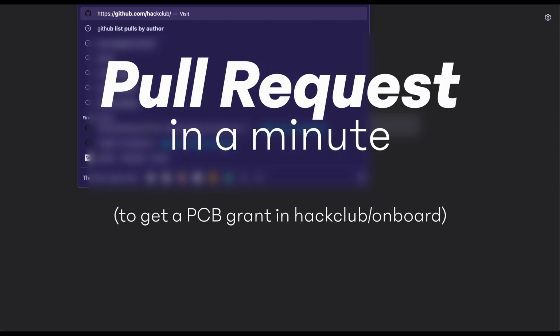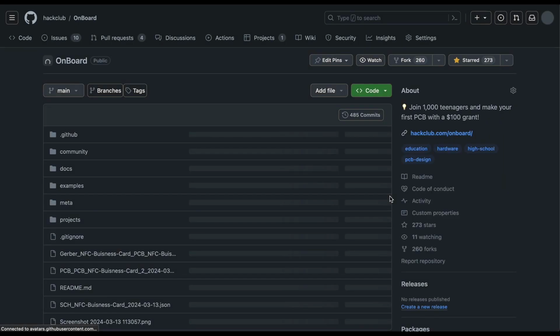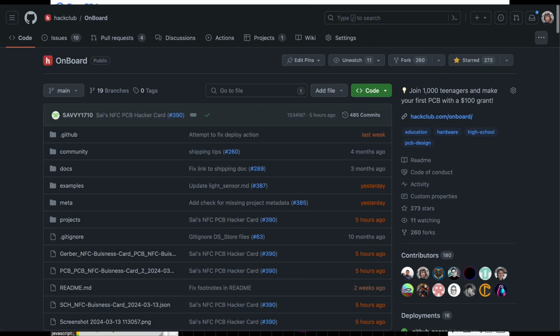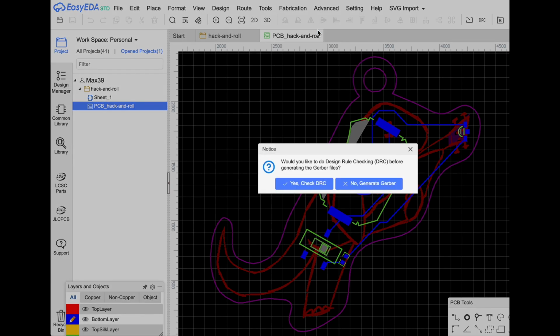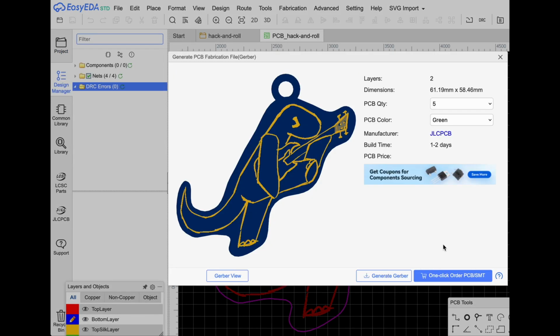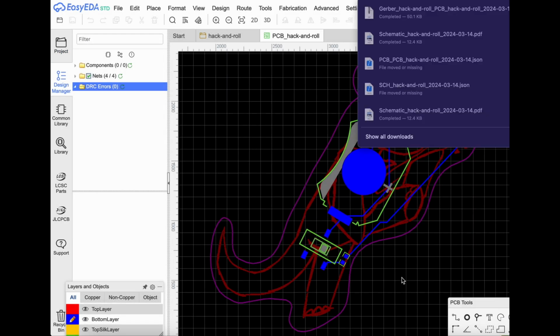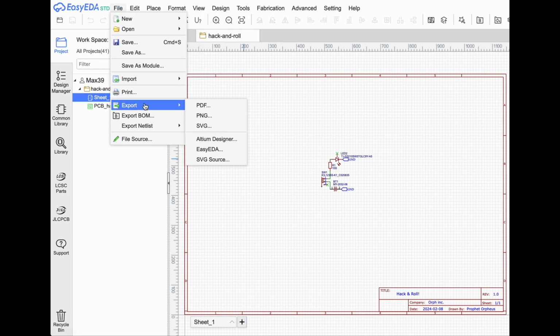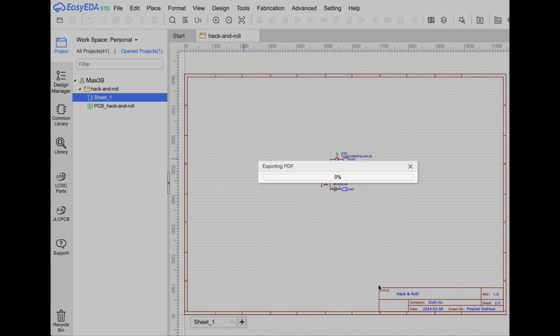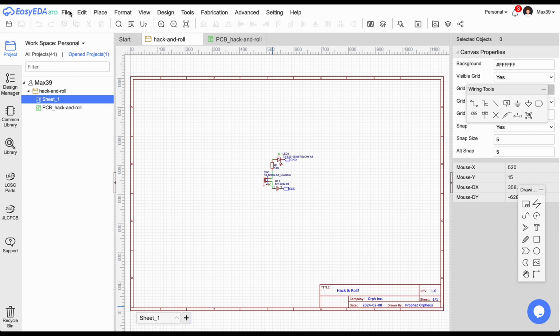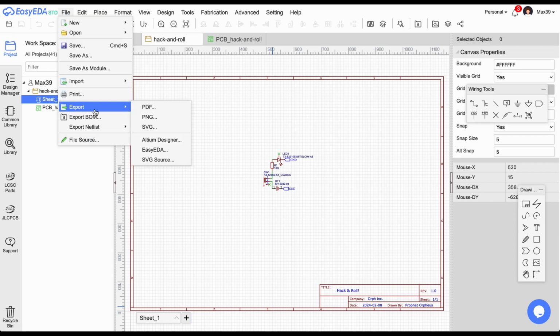Okay. A pull request is a way to add files to an open source project. Let's get our files in order. For every PCB project, you should have a gerber.zip and a schematic.pdf. For EasyEDA, we want to download the JSON files.